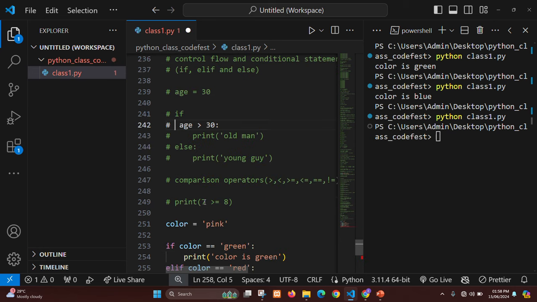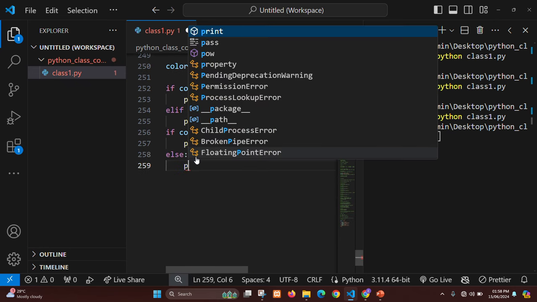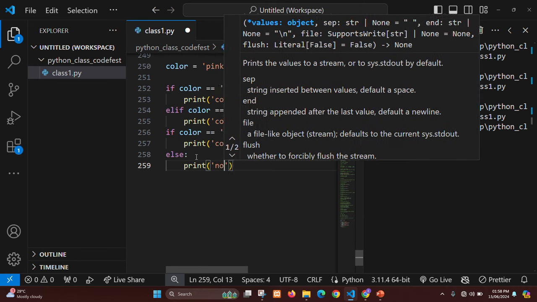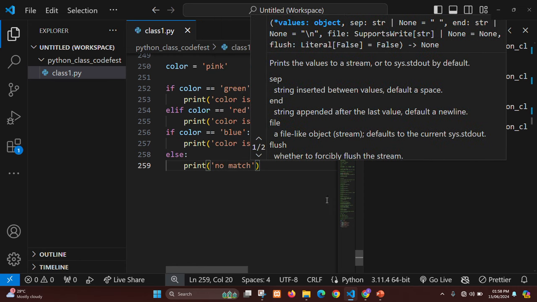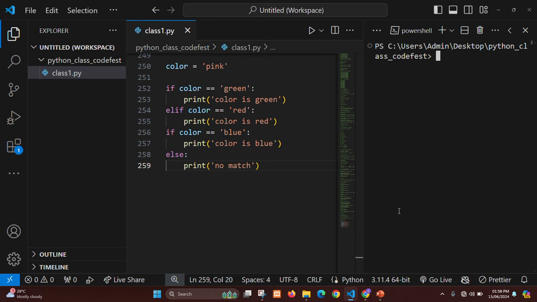Now, if there's a default else statement, let me say I have something like this. I can say print no match, right? If I run this, you can see what I'm getting, no match. So I can clear my screen. Please take note of that.